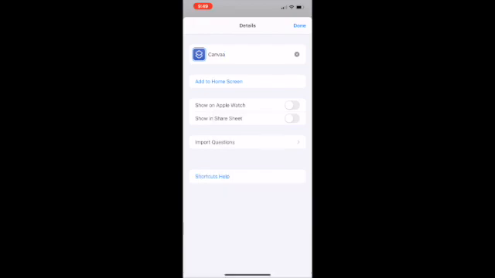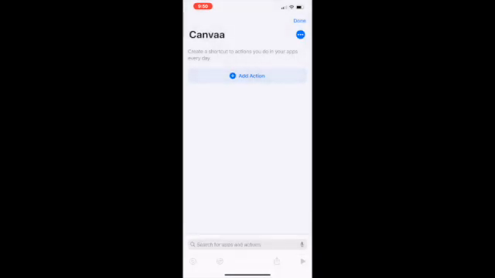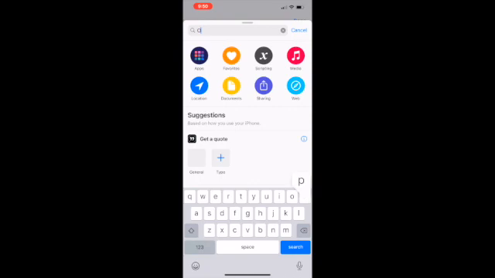But before I leave, I need to give an action to this app. So we're going to go back on the Canva. We're going to click on Add Action. The goal is to open the app.